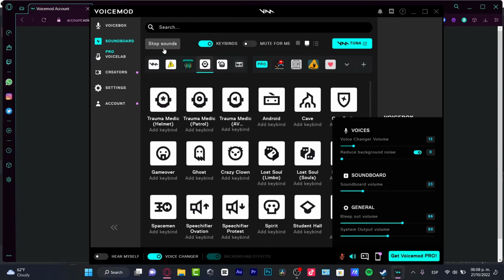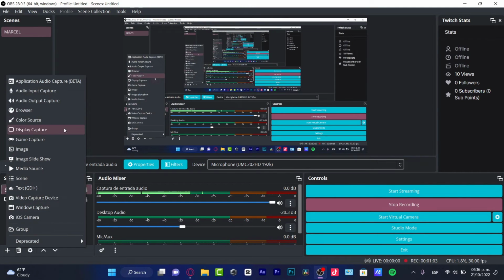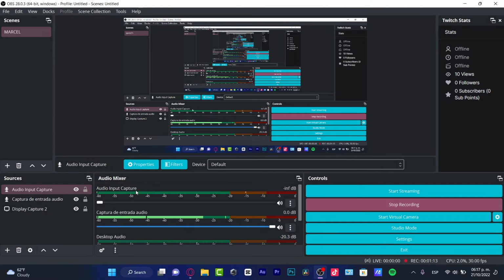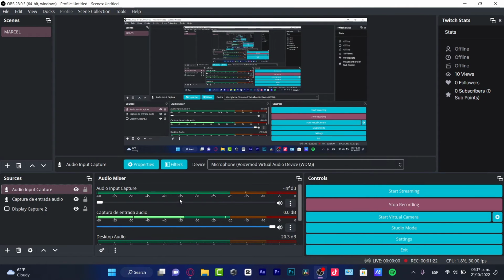And after that, if you are using OBS Studio, what I can totally suggest you guys is to add a new audio input capture. And in here, into the audio input capture, what you guys want to do is to double click, and here into the device, choose the microphone of Voicemod. So after that, your music is going to be heard in here and not in here.